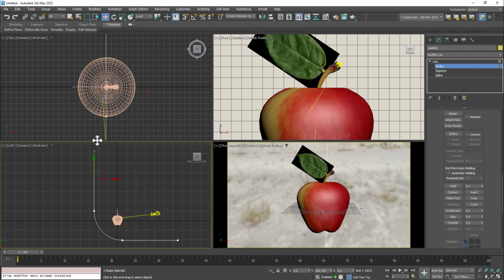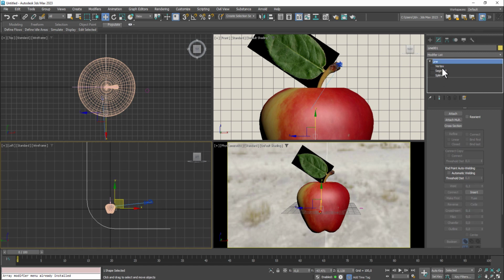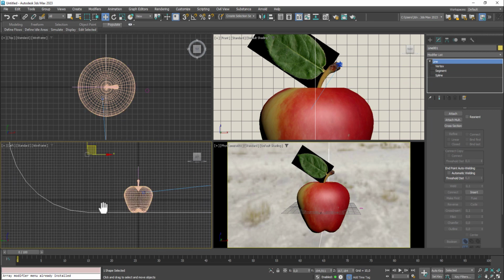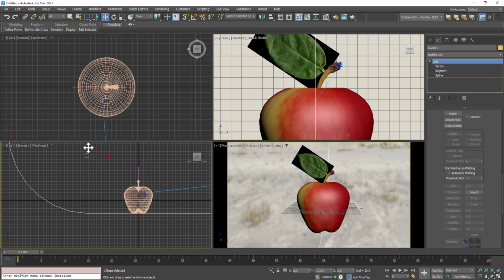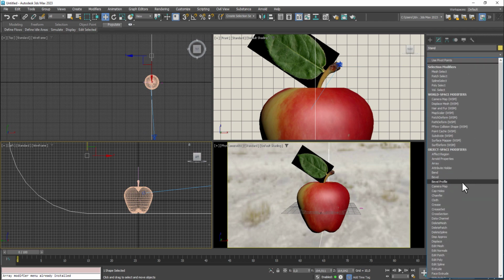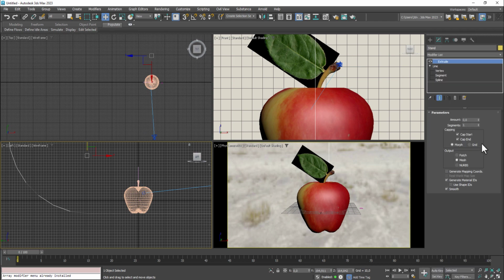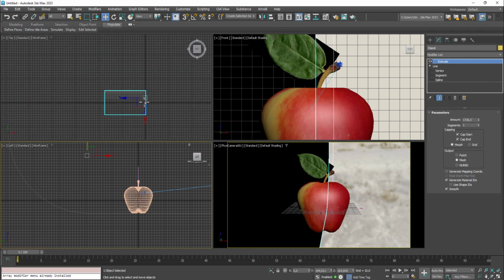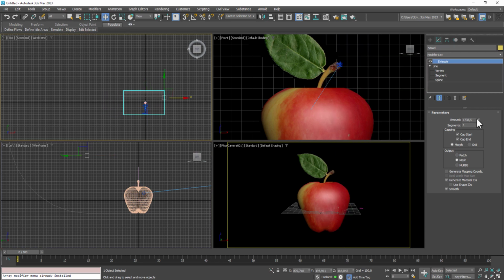Perfect. Yes, maybe this vertex we can drag up, this again, and we can perfect. Yes, maybe name is stand, and we can add extrude modifier. Yes, as you see, perfect.